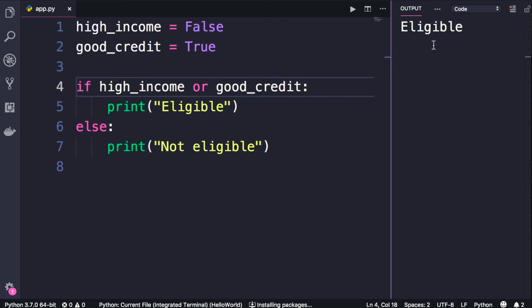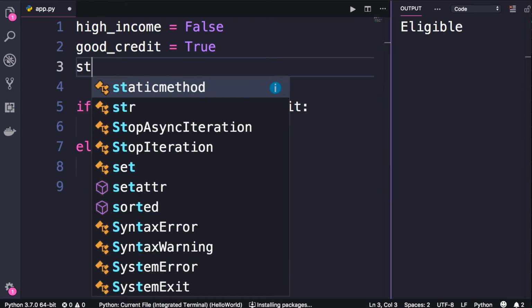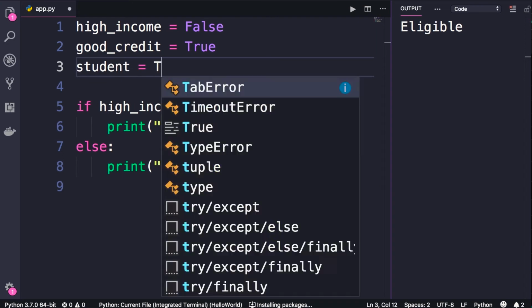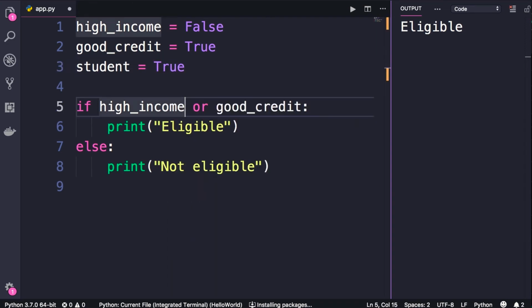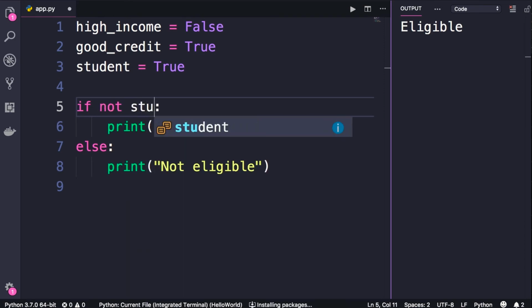Now let's take a look at an example of the NOT operator. So I'm going to define another variable, student, set it to true. Temporarily, I'm going to remove this expression and simplify it. We'll come back to this later. So let's say the person is eligible if they are not a student. The NOT operator basically inverts the value of a Boolean.